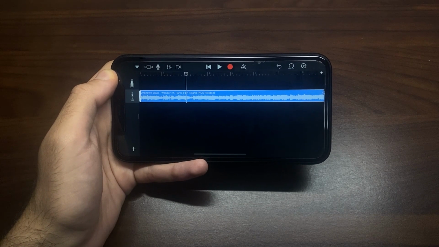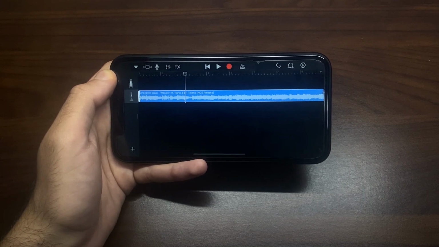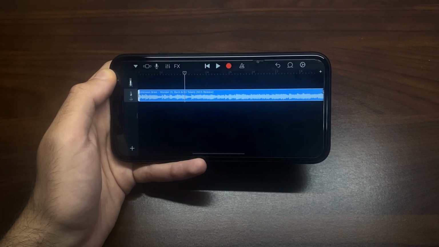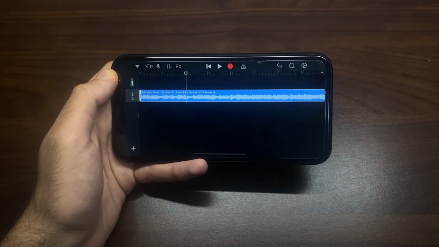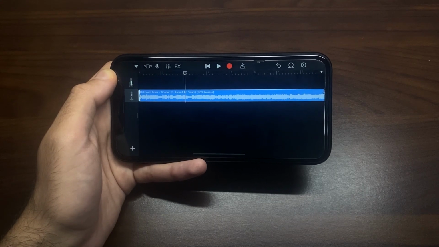And then also I want to say, just remember that the max the ringtone can be is 30 seconds. So try to keep it under 30. And if it is under 30, then it will loop, which is good as well.